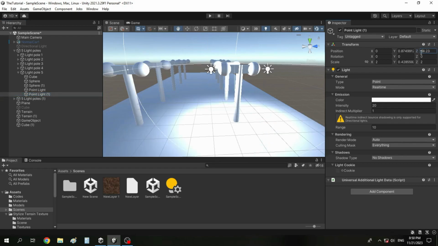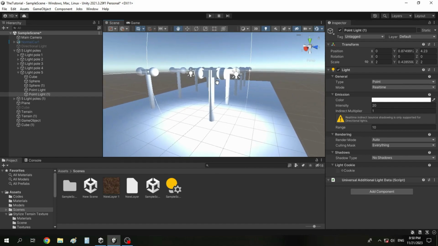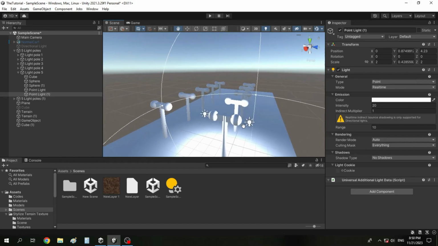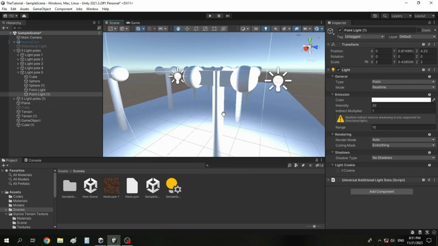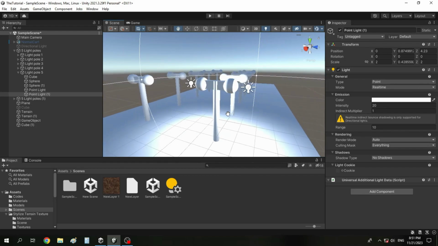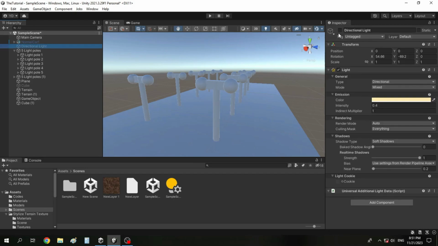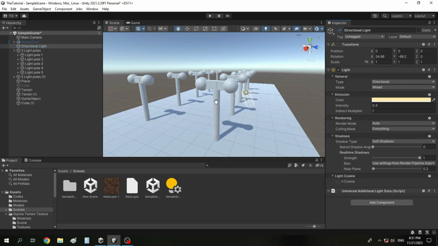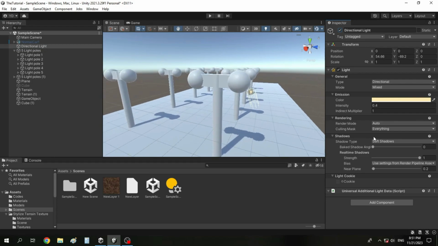I can also make another one for the right side of the pole, and you can see it looks like it has some light. Anyway, that's it for this video. I just want to show you some lights, and I'm going to enable our directional light again that has shadows, and you can see shadows.